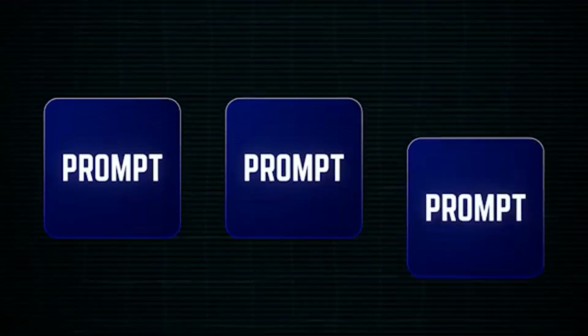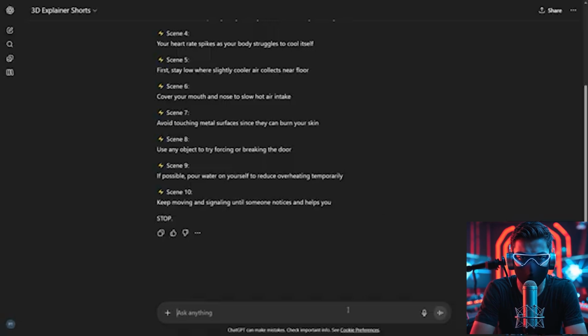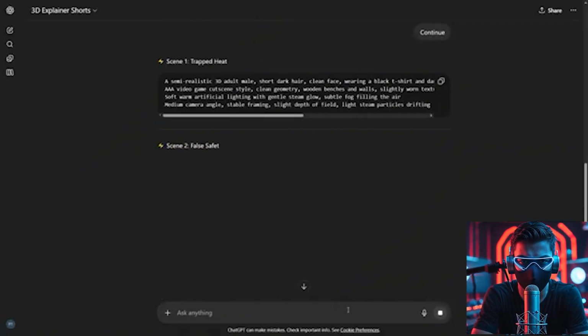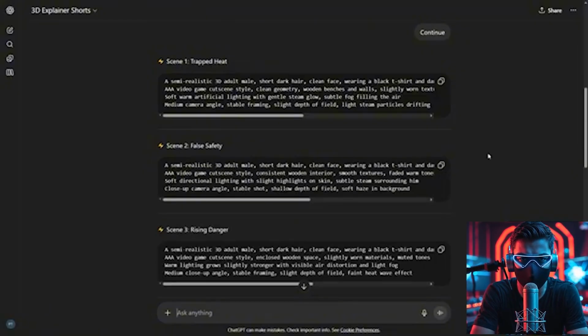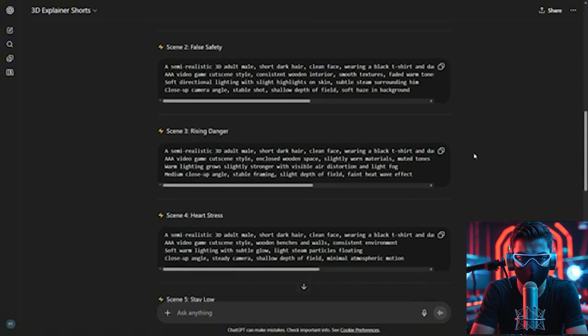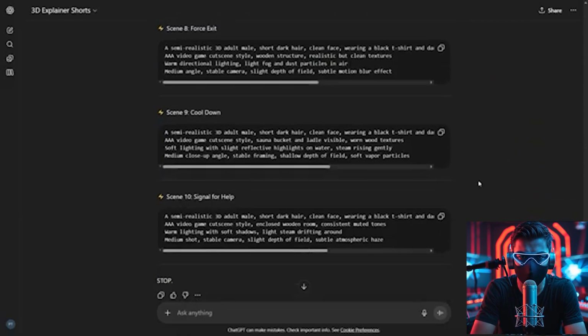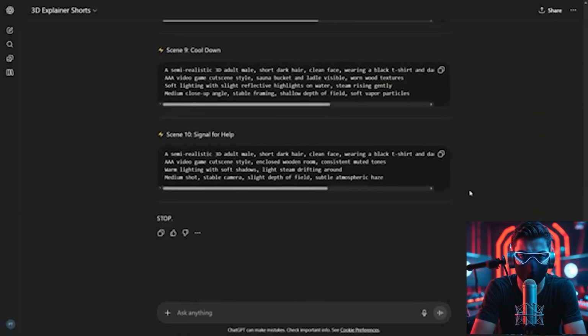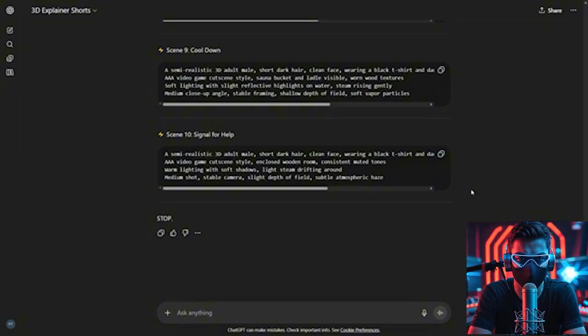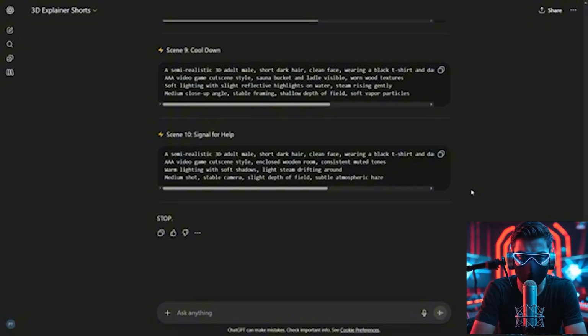So now that you have created the script, let's move on to creating the prompts for the video. To do that, in the same ChatGPT session, simply type Continue and then click on the Generate button to start the process. And once it's done, as you can see, ChatGPT will provide you with a set of text-to-image prompts that are specifically designed for your script. And these prompts follow a consistent visual style and include all the elements needed to create high-quality scenes.